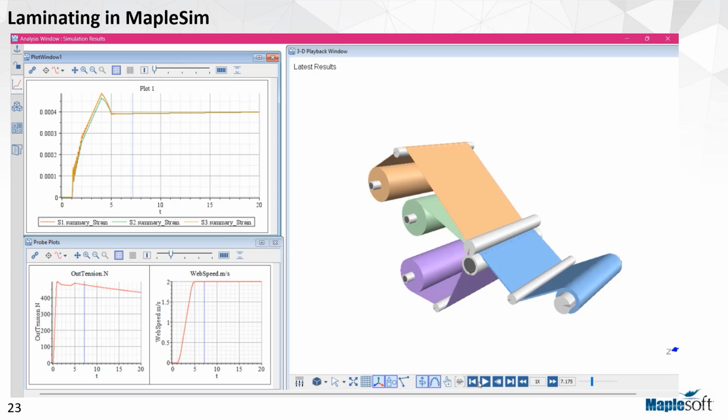On the other side where the wind drum is, those are the plots at the bottom. The tension in the span decreases after the startup phase. This decrease is due to the constant torque in the wind drum and the increasing radius of the wind drum.